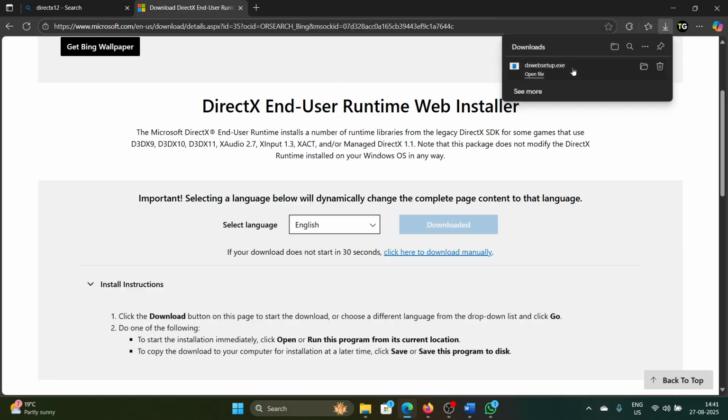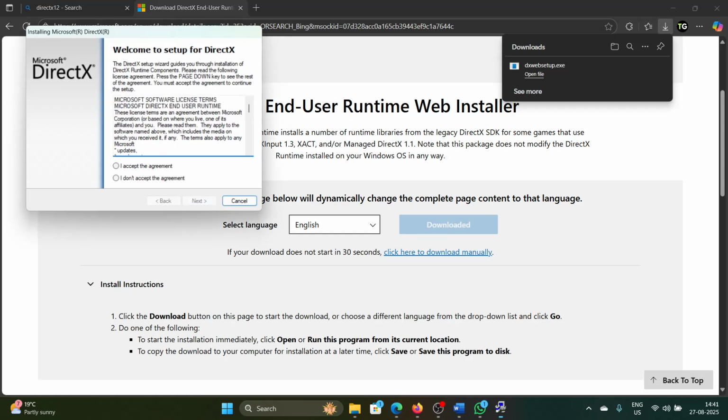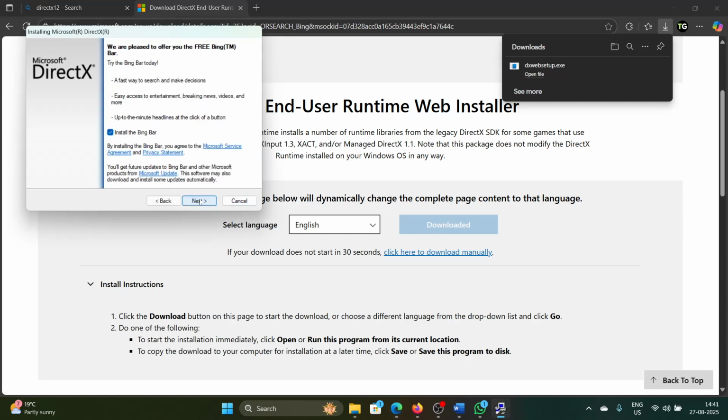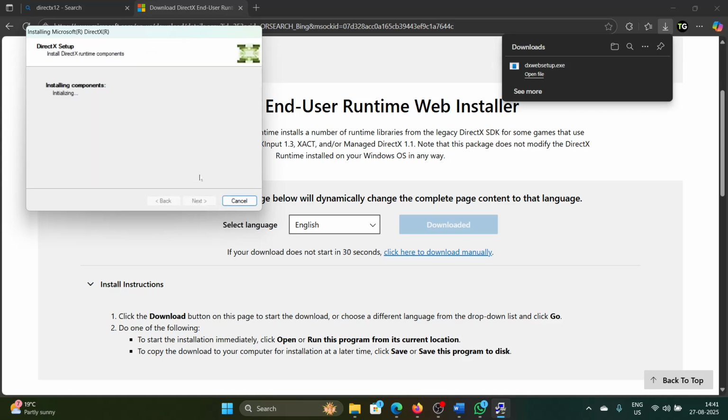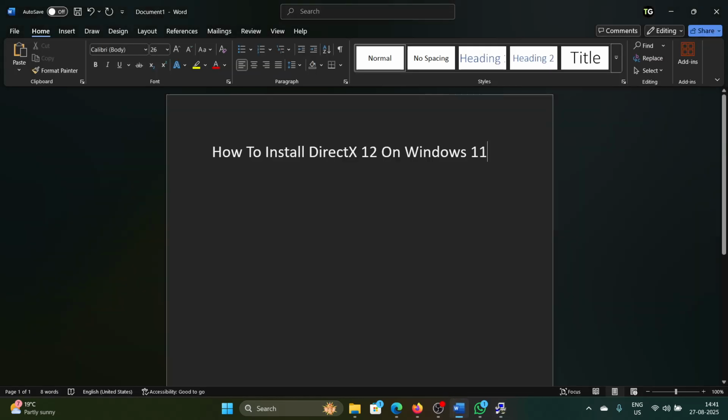on download, and then click on the exe file. I accept the agreement. Next. I don't want to install the Bing bar. Next. And it will start installing the DirectX components, which will include DirectX 12.